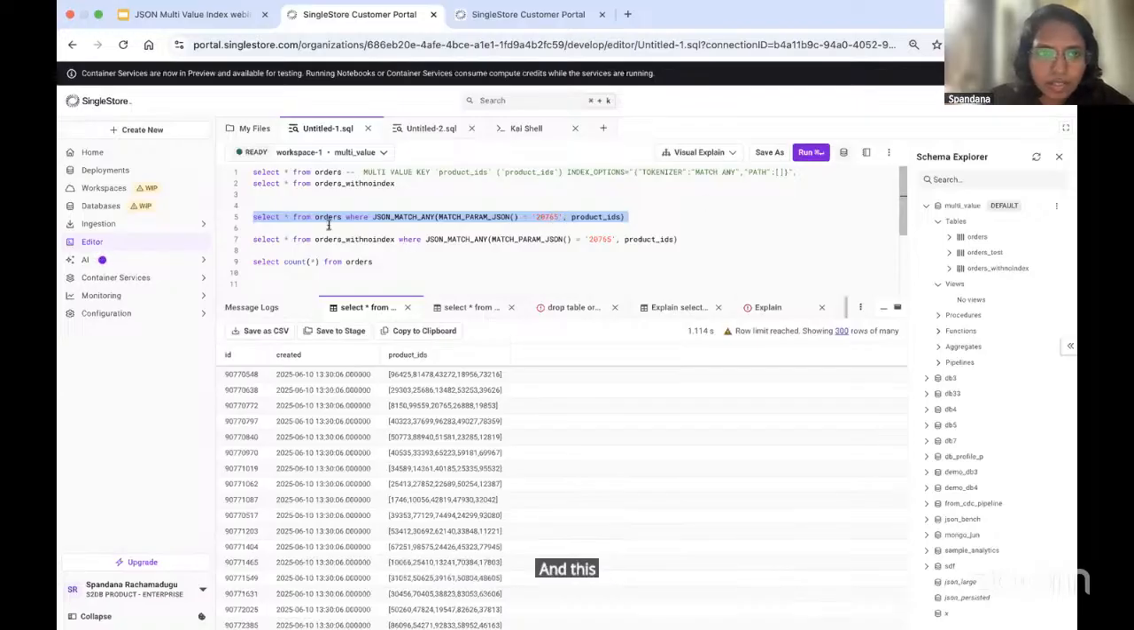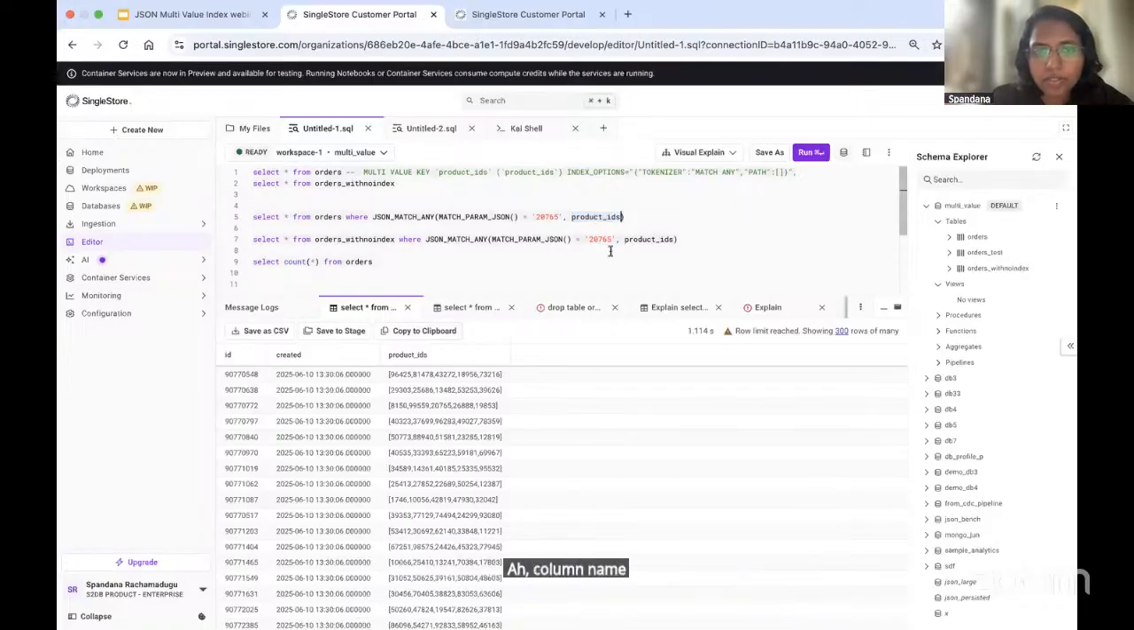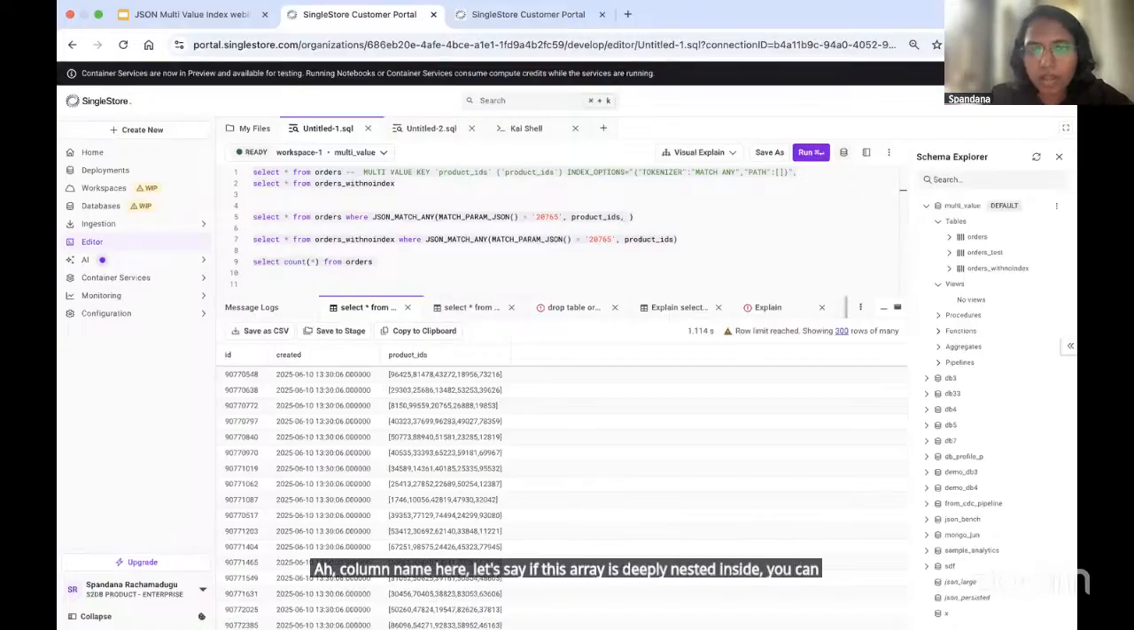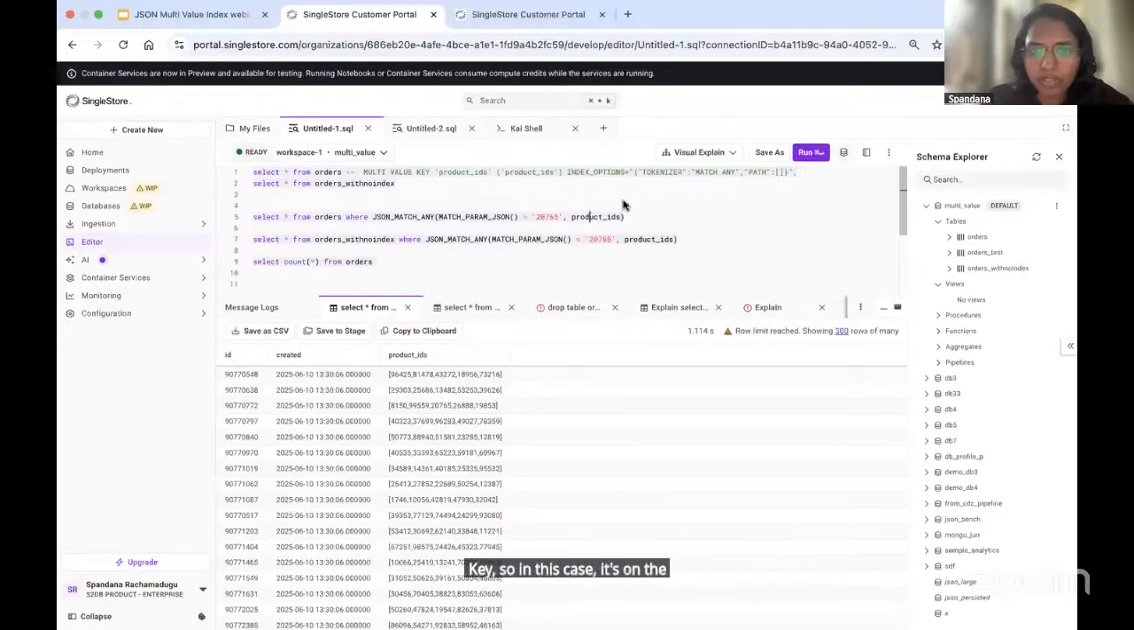And this is the syntax where you have the table and you are giving the path. In this case, this array is directly on the top level, so I'm directly giving the column name here. Let's say if this array is deeply nested inside, you can specify the path to that key. But in this case, it's on the top level, so I just directly give the product IDs column name, and I'm matching for this particular number.